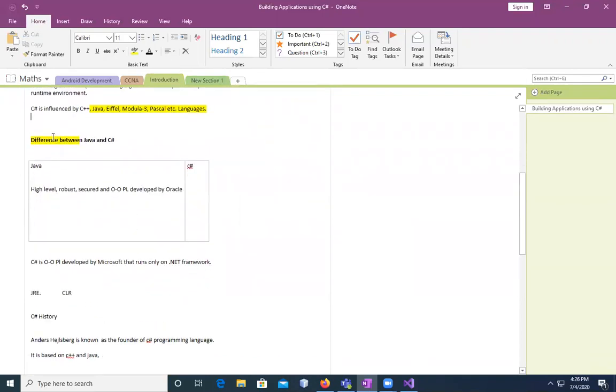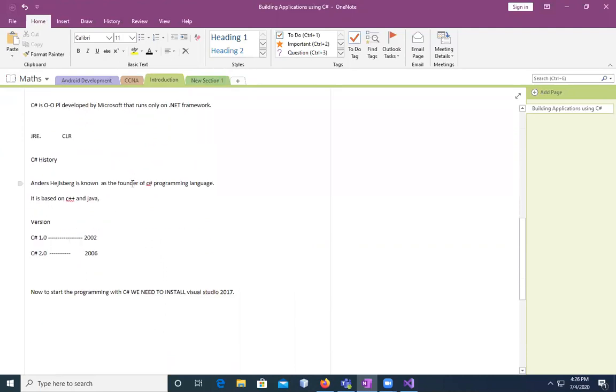All right, so this is the basic difference between Java and C sharp, which is also mentioned in your book. These are theoretical things.